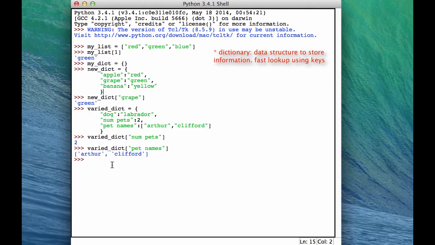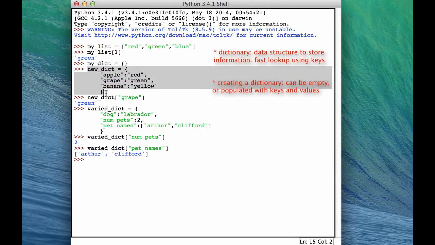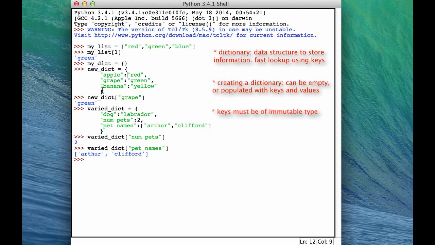So to conclude, a dictionary is an additional data structure that we can use to store information. We saw how to create a dictionary. We can create either an empty one, or we can create a dictionary that's already populated, where we indicate our keys, and then a colon, and then the value associated with each key. And we know that our keys have to be of an immutable type, but our values can take on any type, such as numbers, strings, and lists, as well as many other types of data. And finally, to access data, we use known keys to retrieve the values associated with those keys.